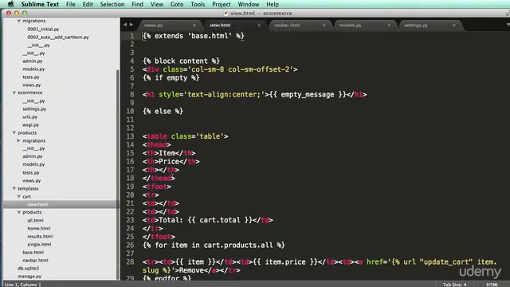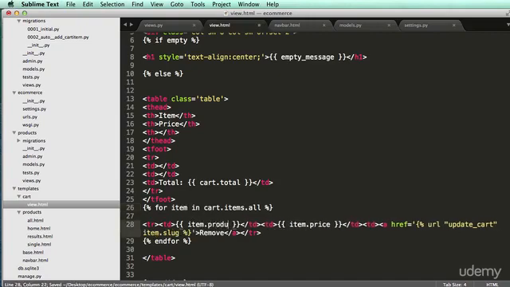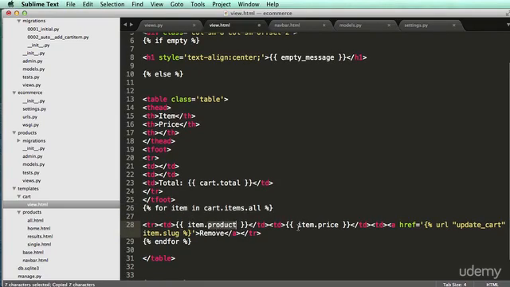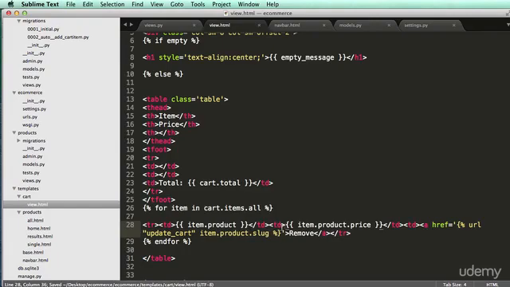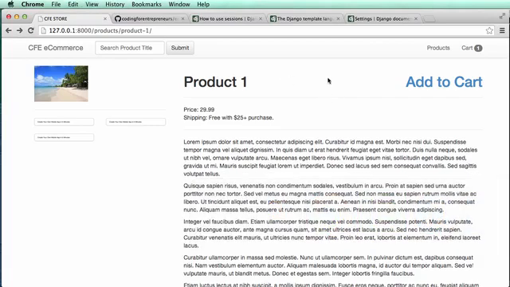Let's go ahead and do that so we can actually see it in action. In our cart view, in cart items, instead of products all, we'll do item all. So item and item. So item dot product, and then item dot product dot price, and item dot product dot slug. That's it. All right. So now that we've changed all that, let's go ahead and try it out.